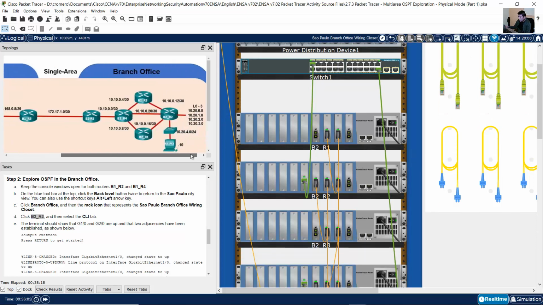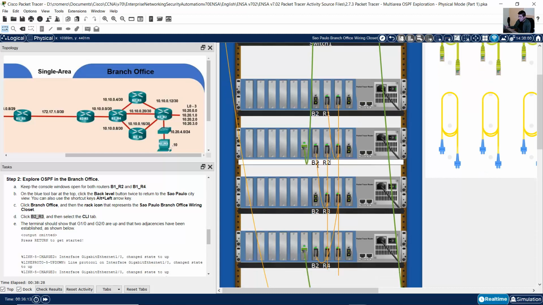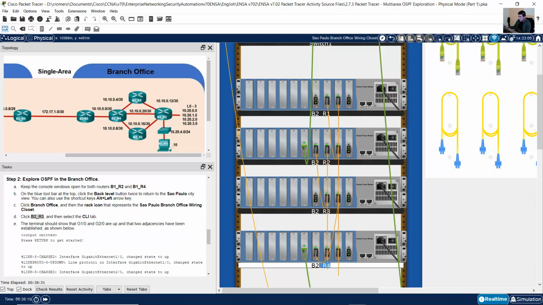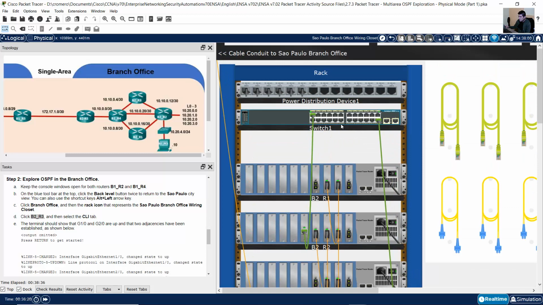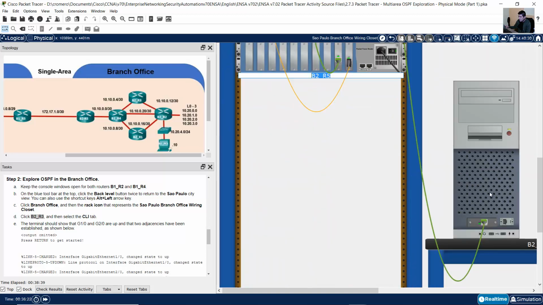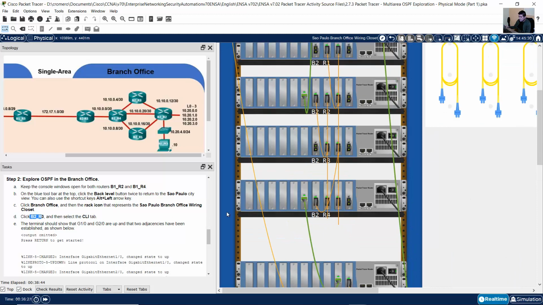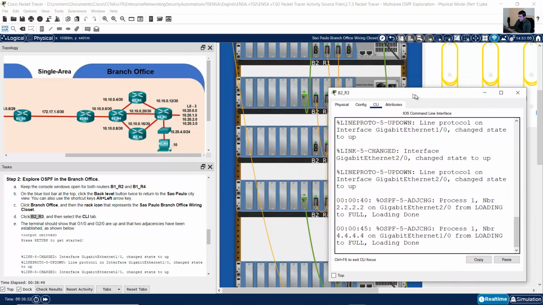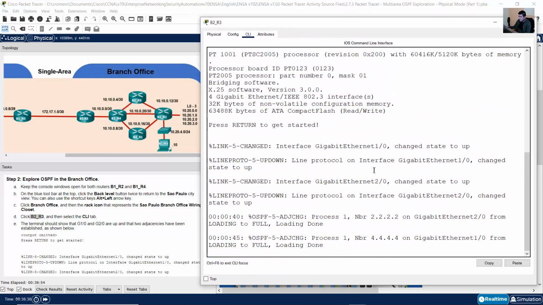Okay, remember on branch office: 1, 2, 3, 4, 5 routers, 1 switch, and 1 PC. Okay, B2R3, click here. Okay, enter.